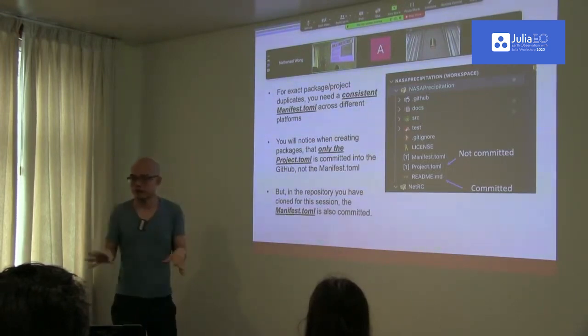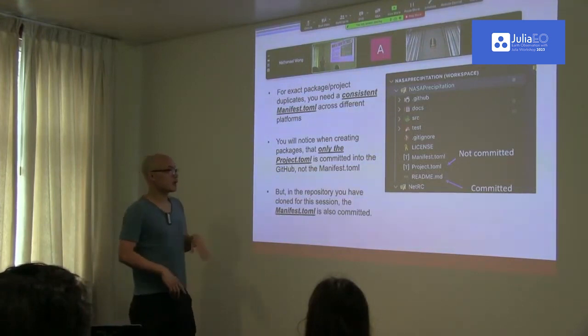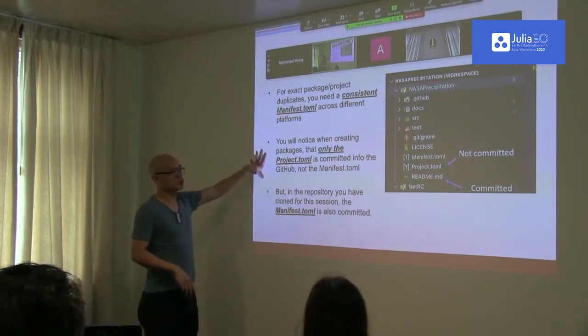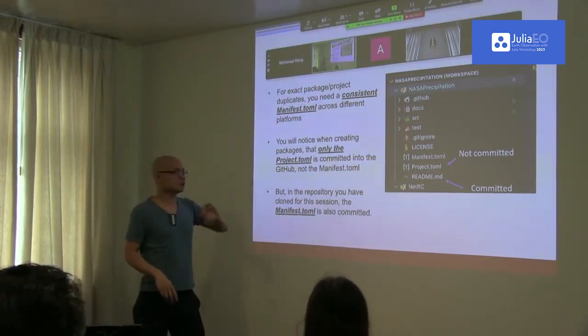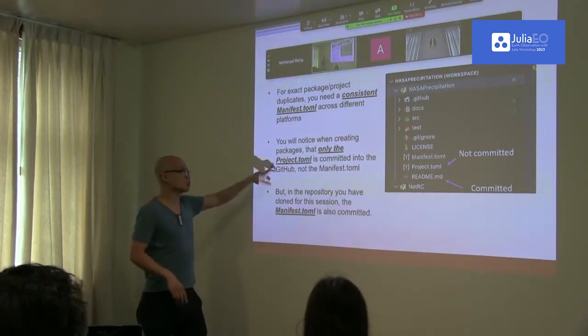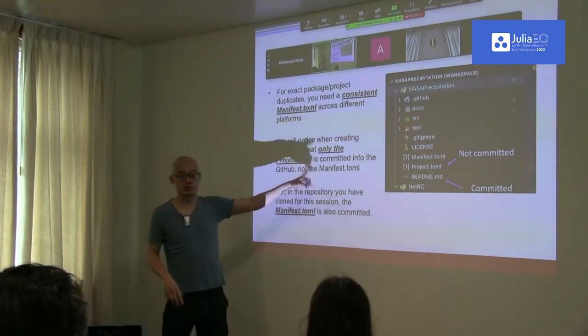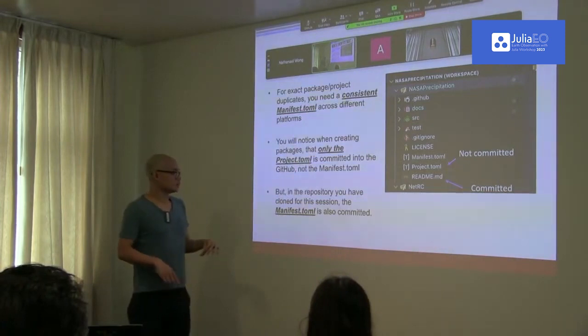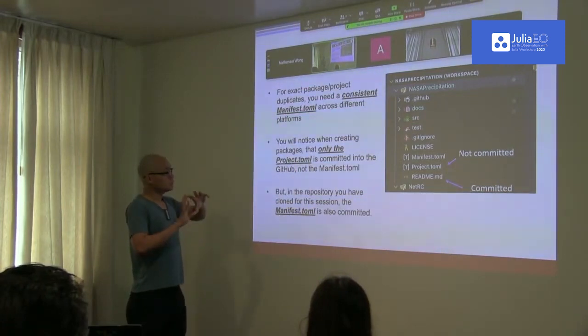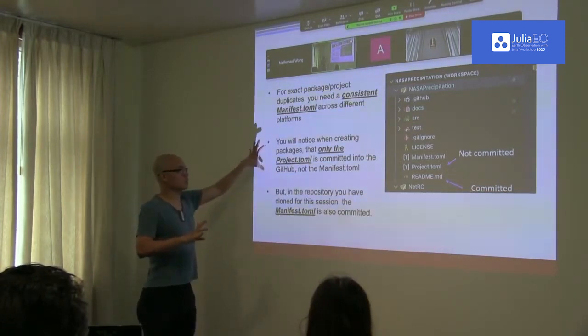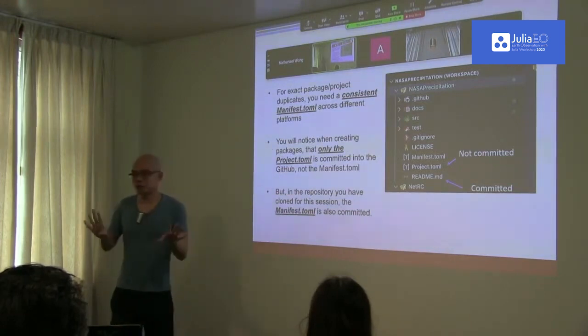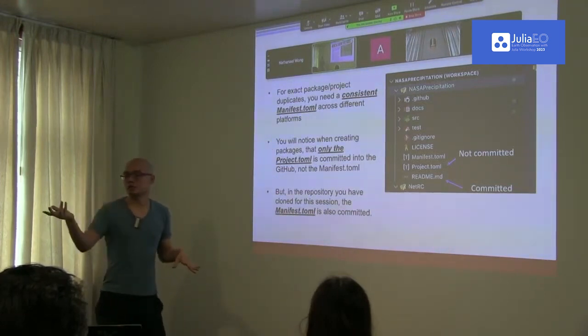So in this way, you can ensure that your projects are reproducible. This is for projects, like when you do a scientific project, where you want to use a certain version of a package. But when you create packages, you will notice that in the repository, only the project is committed to GitHub and not the manifest.